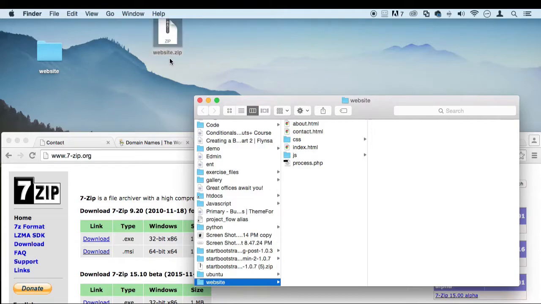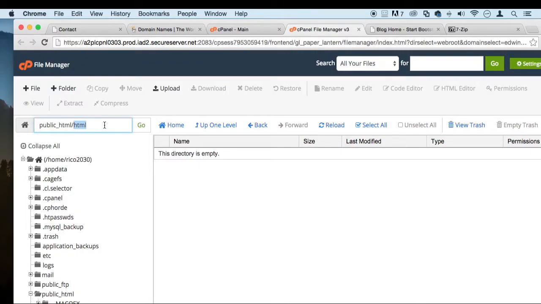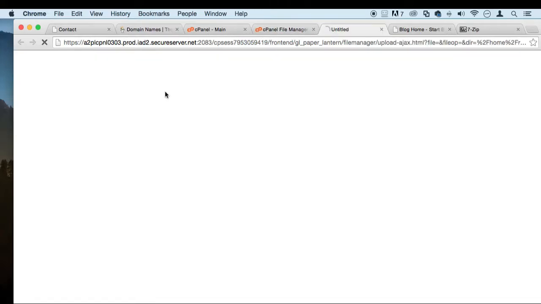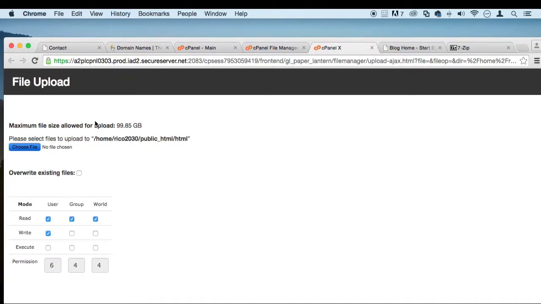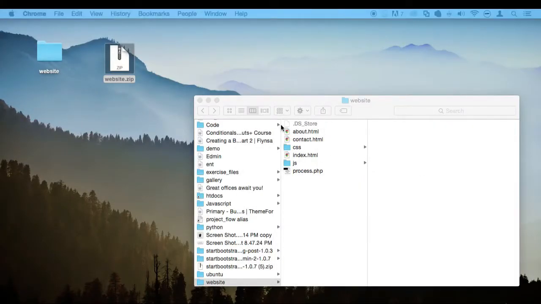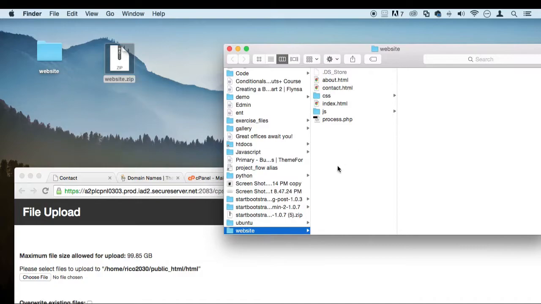And I'm going to drop it on my desktop. I'm going to go to File Manager. I'm inside that folder HTML that I just created, but for you it would be, again, public_HTML. So I'm going to upload that file that I got on my desktop. Select it. That file's name was website. All right, I selected it. Sorry about that, I think I went to the wrong screen. All right, so I selected it.